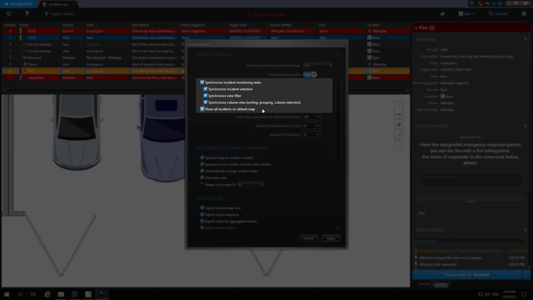You can also have it only partially synchronize things using the 3 options below that. The incident that is selected can be independent, the filters applied to the list can be different for each task, and any list column sorting, grouping, and selection can be done differently on each task as well. Let me tell you, this is a multitasker's dream right here.